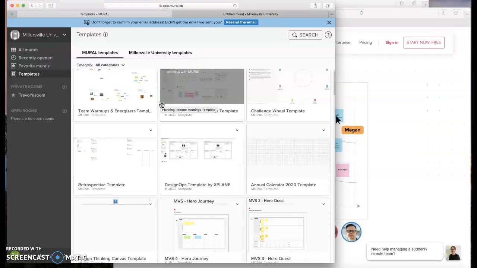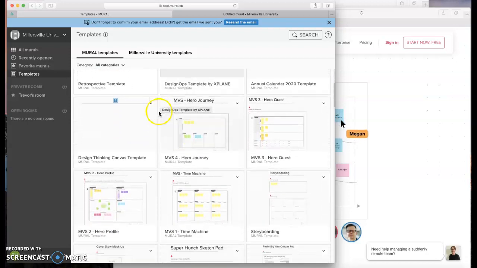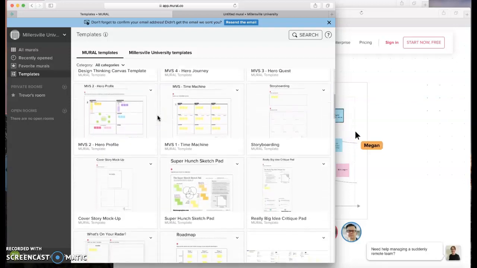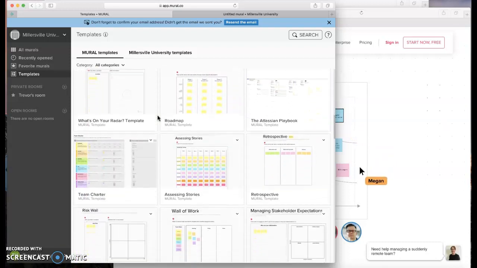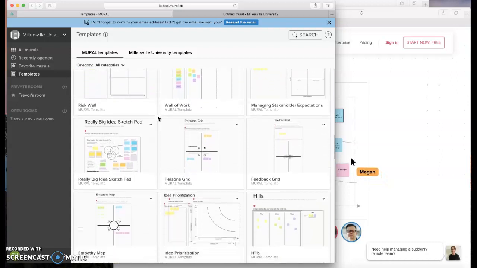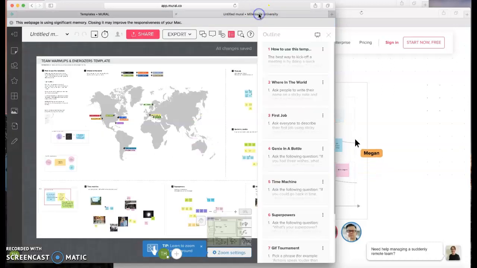Here are the examples of the different templates that you can use. There are a lot of them in Mural. Here's an example of one of the templates.